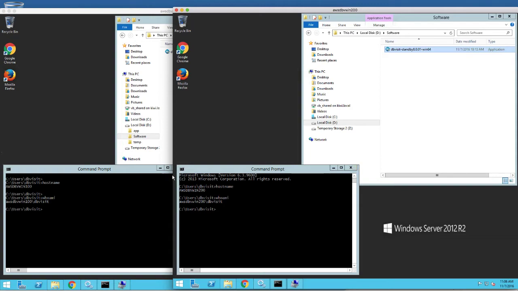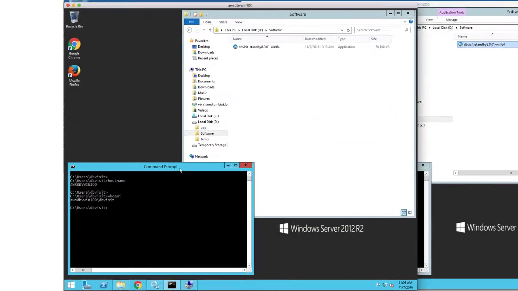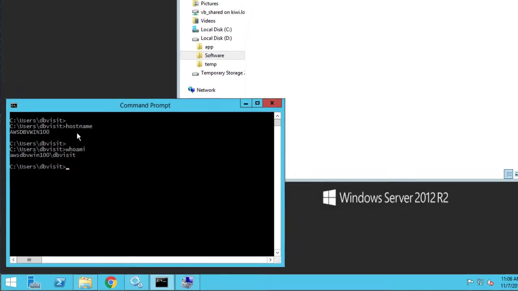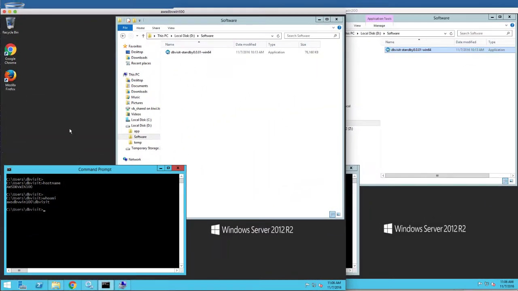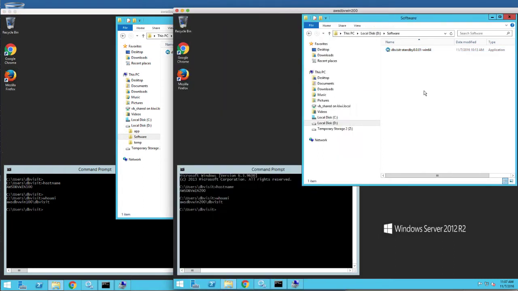The two system names are AWS DBV Win 200 for the standby and AWS DBV Win 100 for the primary. What I've done already on this system is I've downloaded the latest installation of Dbvisit Standby version 8 onto the D drive, just into a temporary folder, and I've done the same on the standby system.